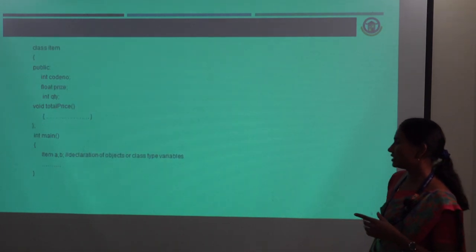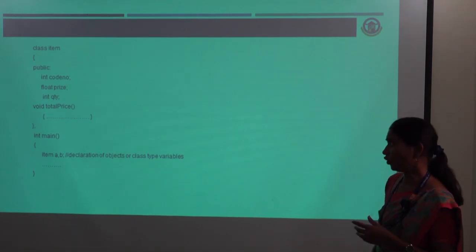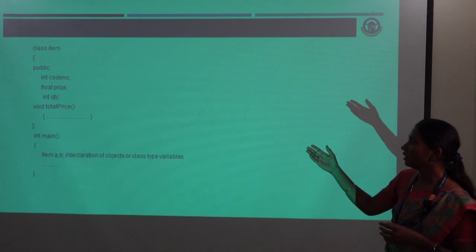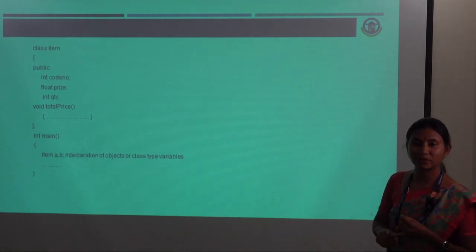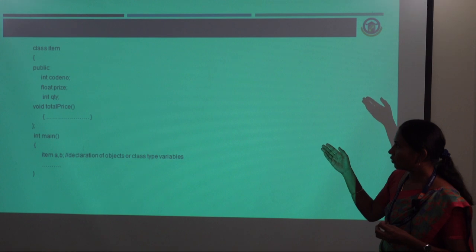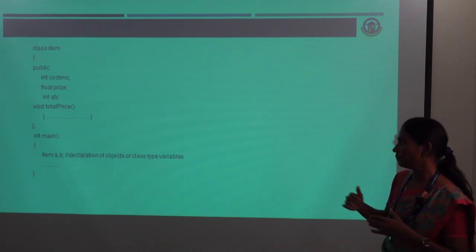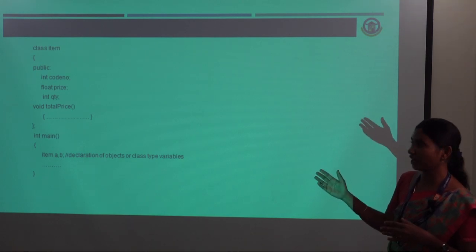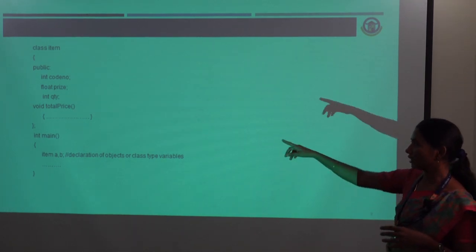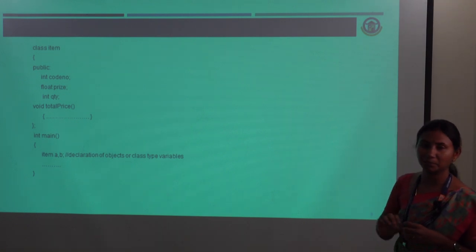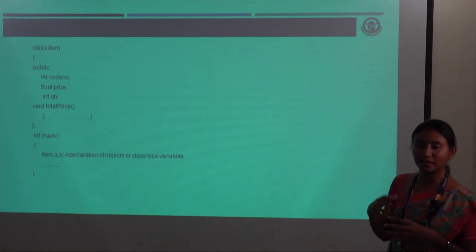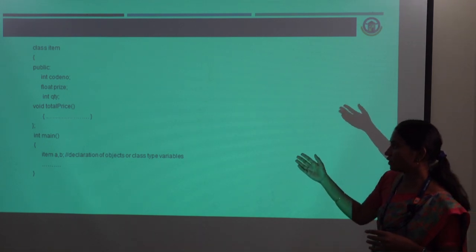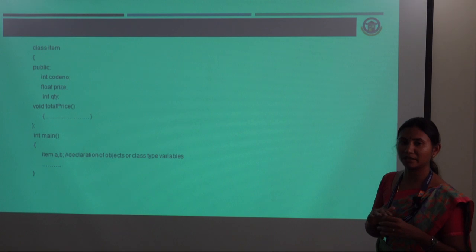Here we can see the coding for the class and object. The class name is item. Then we are using the public access specifier for the variables code number, price and quantity. Then the member function here is total price. It is declared as void, and note that the member function is also declared public, so that the object can directly use the variables and the member functions also. Next, at the end of the class we give a semicolon to terminate the class.